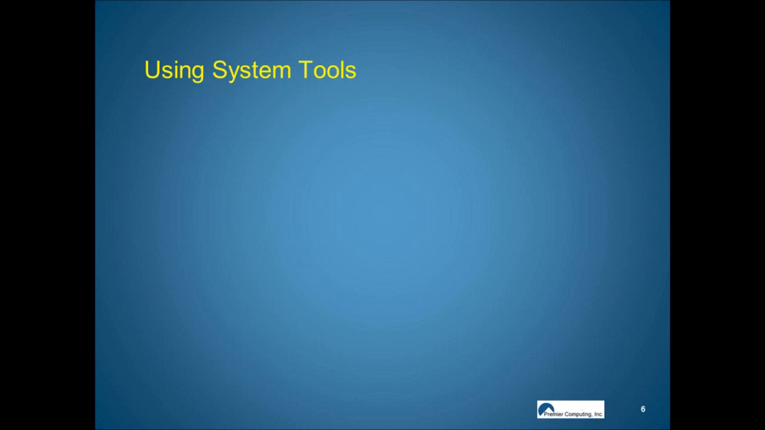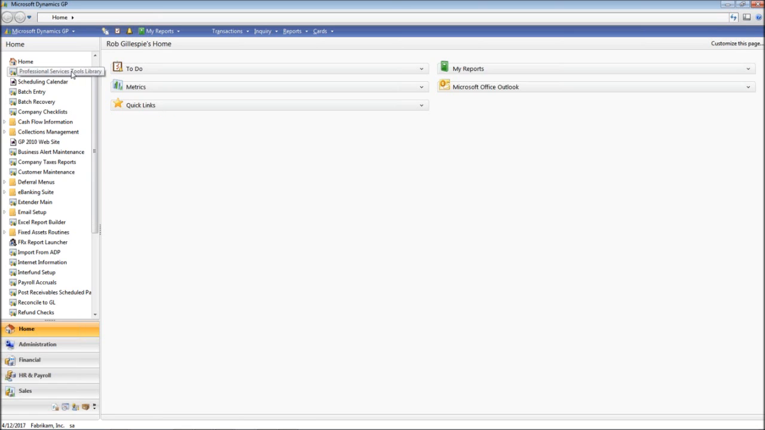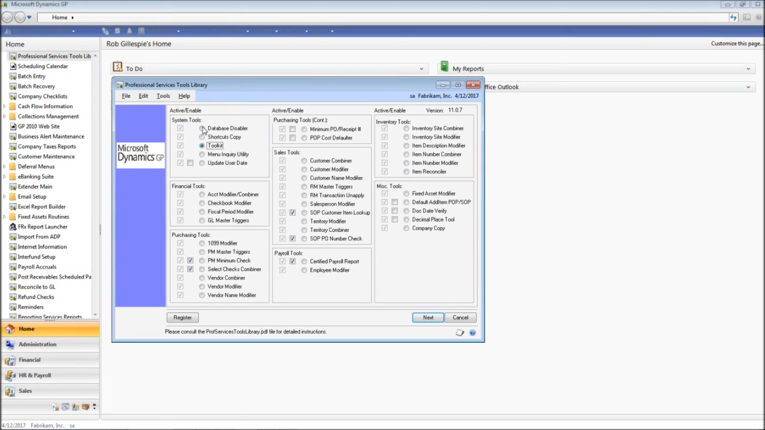So let's start out some of the processes using system tools. There's one called using the database disabler. At this point, I will move back over into GP and launch the professional tools library. And in this, the first one that we'll talk about again is the database disabler.